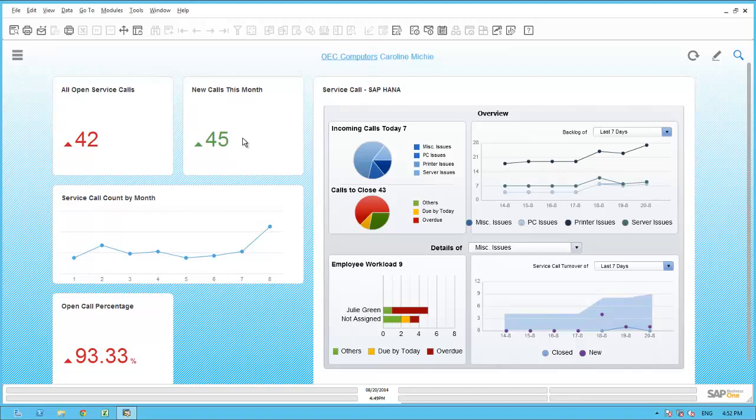month in this KPI. To get a multi-dimensional view of the overall service department workload, Caroline has also activated the Service Call SAP HANA Crystal Dashboard. This dashboard comes with SAP Business One for HANA, and Caroline has placed it on her desktop. This dashboard gives Caroline the following summary information of the service department. Incoming calls today. Those calls are broken down by the 4 queues that Caroline has defined for their service department.